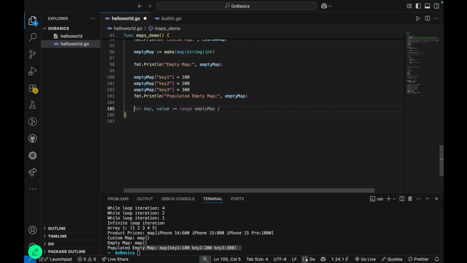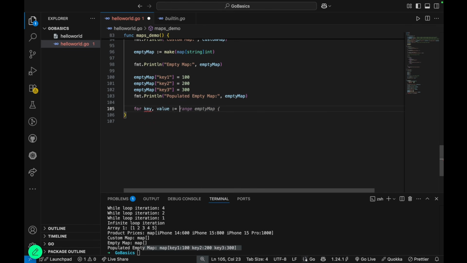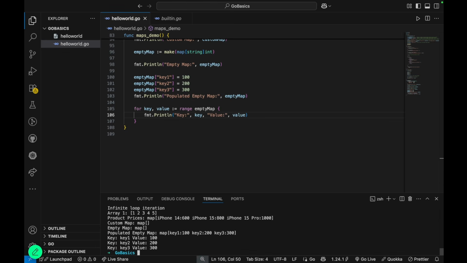Interestingly, this is where your range function can again come into the picture. You can go to the key value pairs like this. You can say key comma value, and you can say range of empty map. And here you can print the key value pairs like this. This is going to help you go over all the key value pairs. So this is also one of the use cases of your range operator, that it can help you go over all the key value pairs of your map.